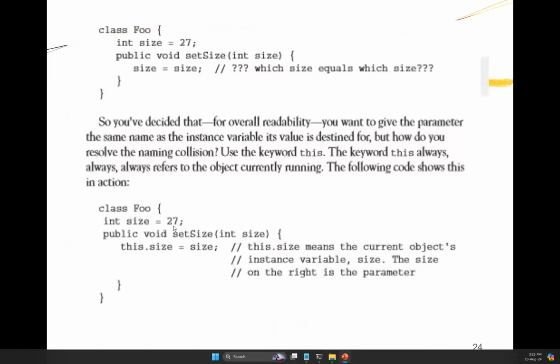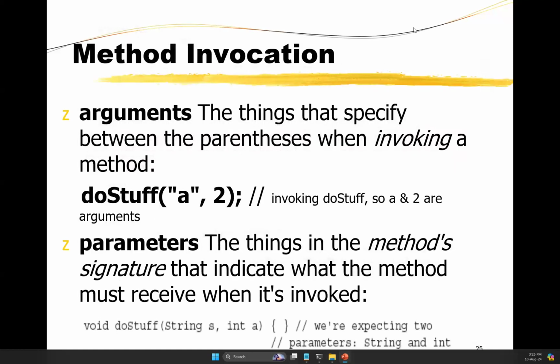Now, if you want to refer to this instance variable at this point, then you have to use this dot variable name. That is how you refer to the class attributes. And in order to invoke the methods, if the methods are declared with parameters, then you need to pass the arguments in the exact order and exact number. For example, if there's a method called doStuff with a first string and integer, then you need to pass a string value first, then an integer.